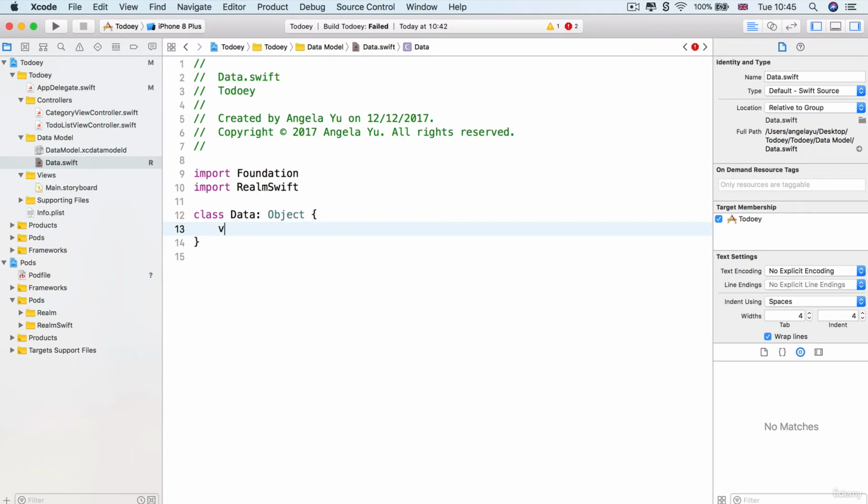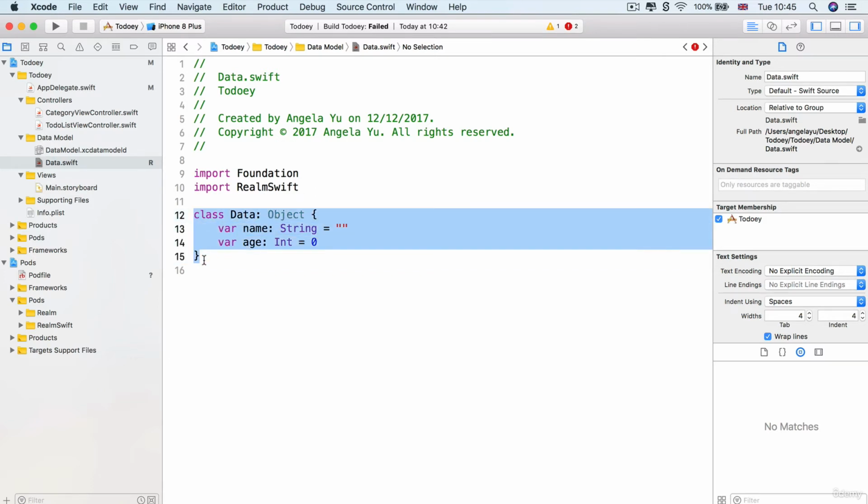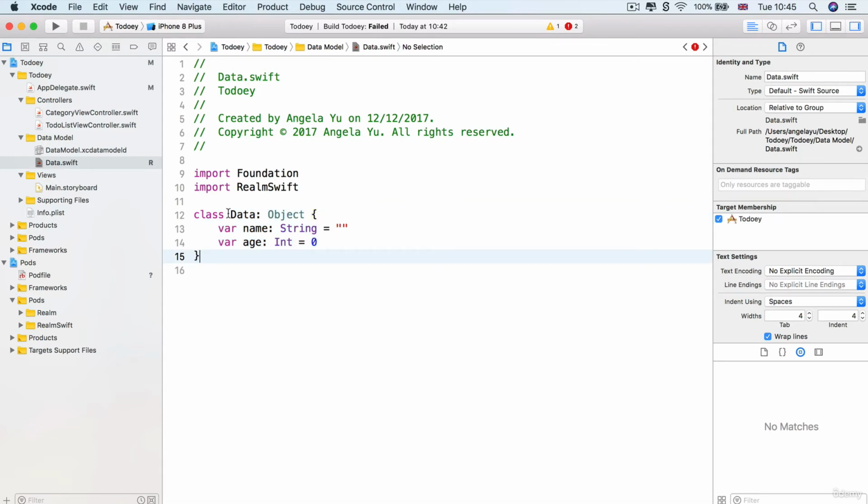So say the data that we needed was a variable called name, of type String, that starts off with a value of an empty string, and another one called age, of type Int, that starts off being 0. Under normal conditions, if we weren't subclassing Object and were just creating a new class to represent our data, then this would be fine. However, because we're using Realm, we actually need to mark our variables with the keyword dynamic.